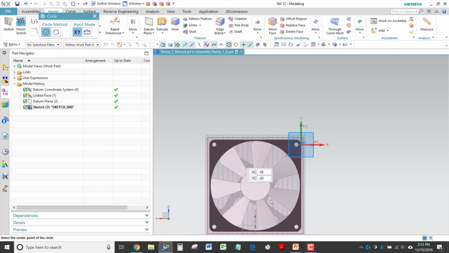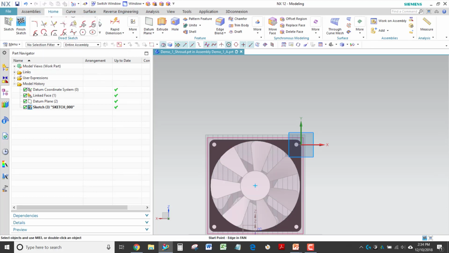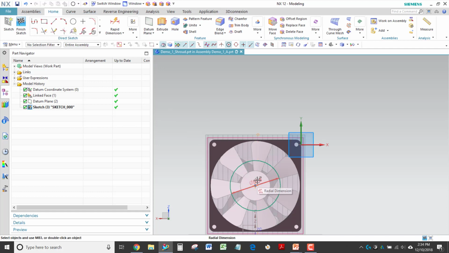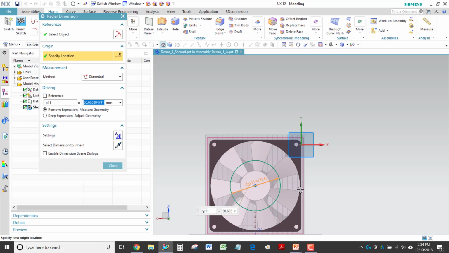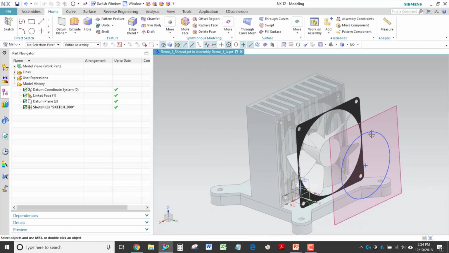And we're going to put a circle in here. And actually, I want to project the center of this other circle with the linked face we have. So we have a center point to constrain our circle to make sure it stays in context of the fan, the same orientation. Go ahead and create a circle, and we're going to change this dimension to, let's say, 70 millimeters. Perfect.